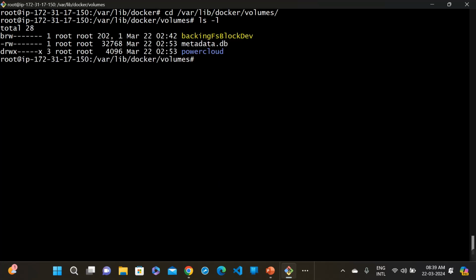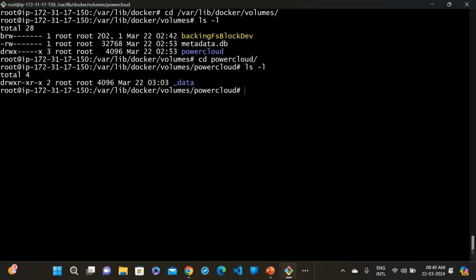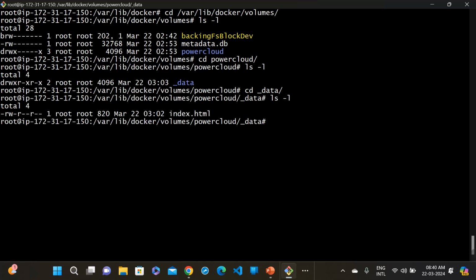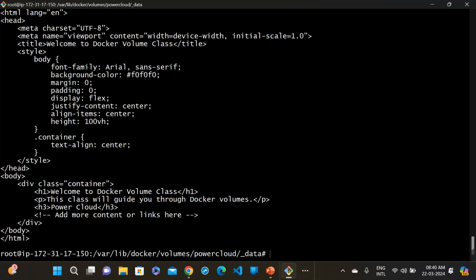The directory power cloud is present. If I cd into power cloud and go inside it, ls -l, the _data directory is present. Let me go inside it. You can see index.html is present. If I do cat here, you can see this content I have created. I created this content inside the container, but it takes the backup to our host machine.